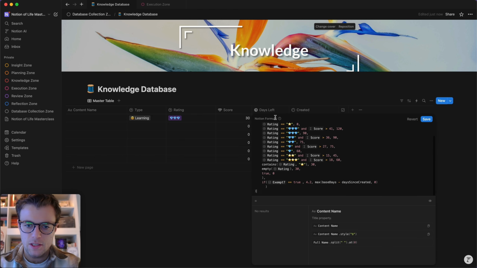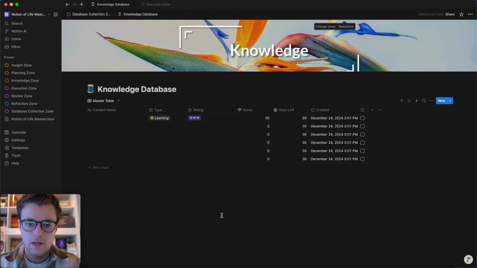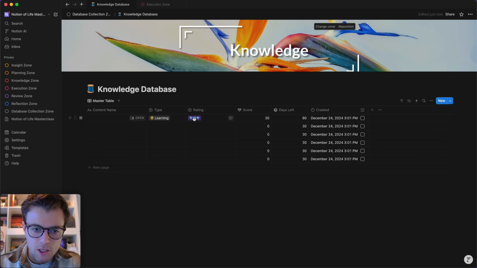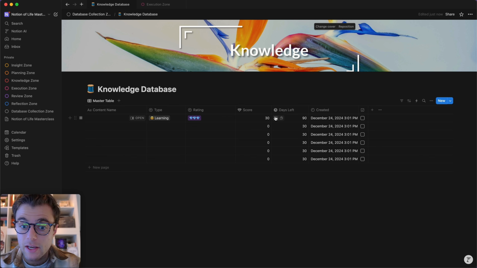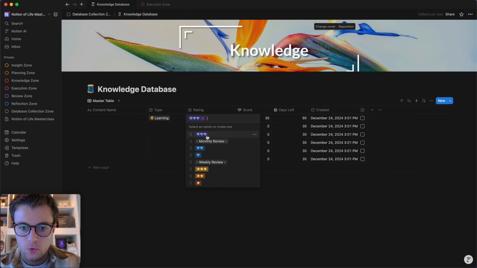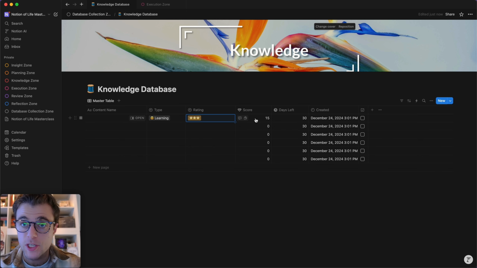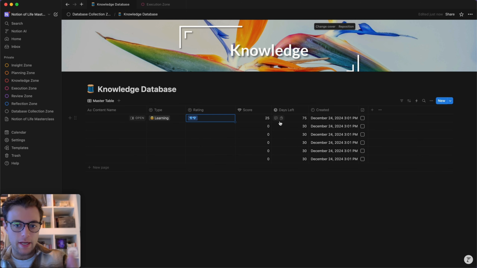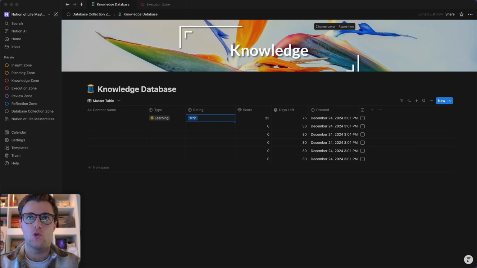And then we're going to paste this formula in here. Boom. So just like that, you can see this one has a rating of 3 diamonds, a score of 30, and that is why it has 90 days left, meaning we have 90 days to work on it. And if we were to, for example, change it to 3 stars, we would have 30 days to work on it. 2 stars, 75 days. So by changing the rating, we give ourselves more time to work on it.